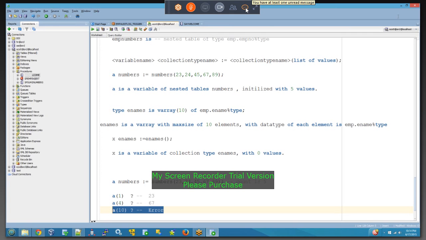But a nested table can store an unlimited number of values, right? A nested table can store an unlimited number of elements, but we are trying to access A of 10, so A of 10 is an error. I'm saying a nested table holds unlimited elements, and I'm trying to access A of 10. How is it an error?